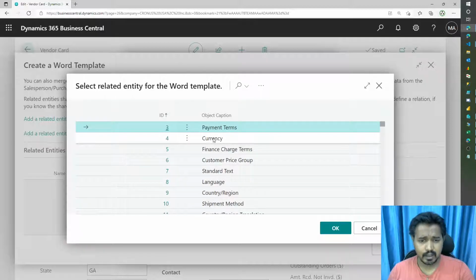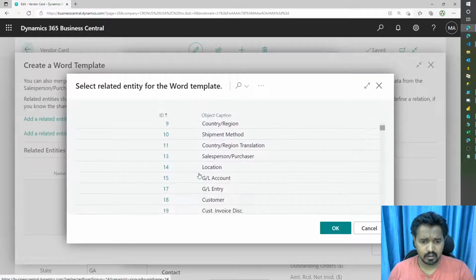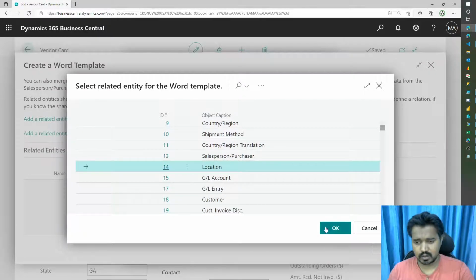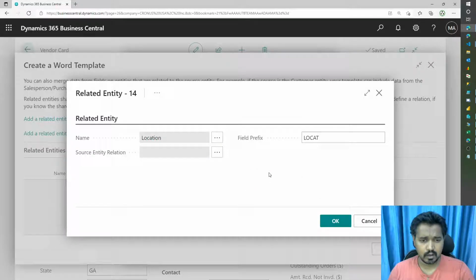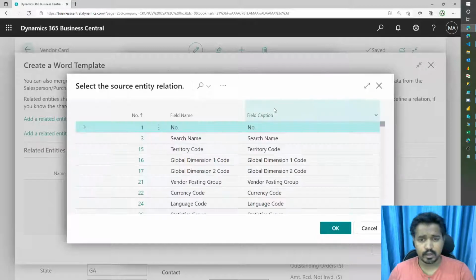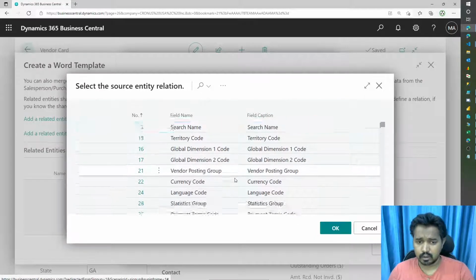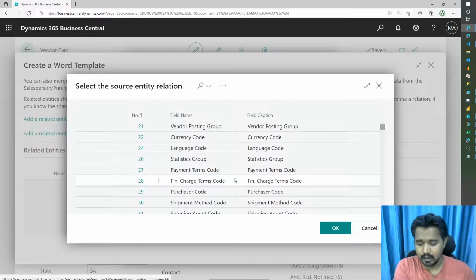But let's try a random one, let's say location. Is there a relation? You might have updated the related record. Yes. Okay. So at this point, the system doesn't know the relation between vendor and location, but if you know it, then you can define that relation by clicking on this lookup, that this is how my vendors and locations are related to each other.